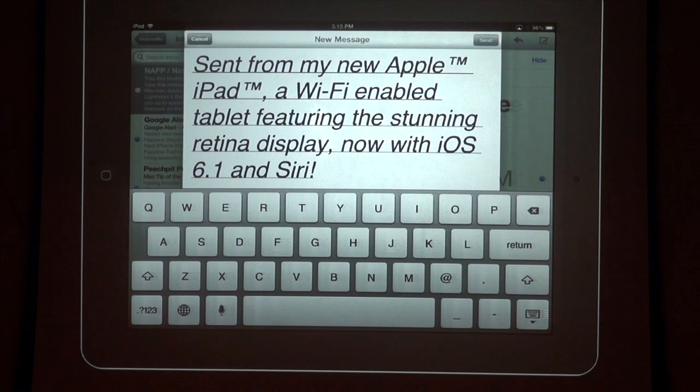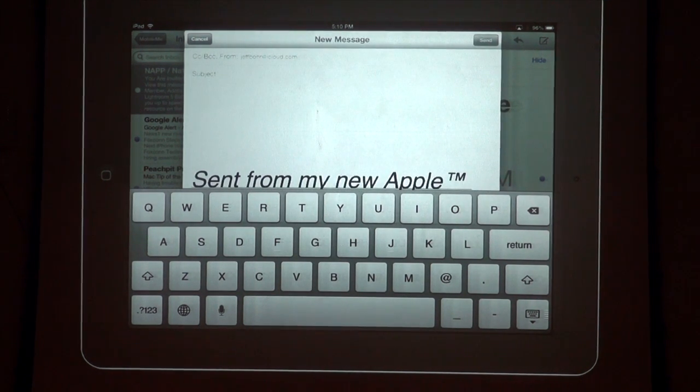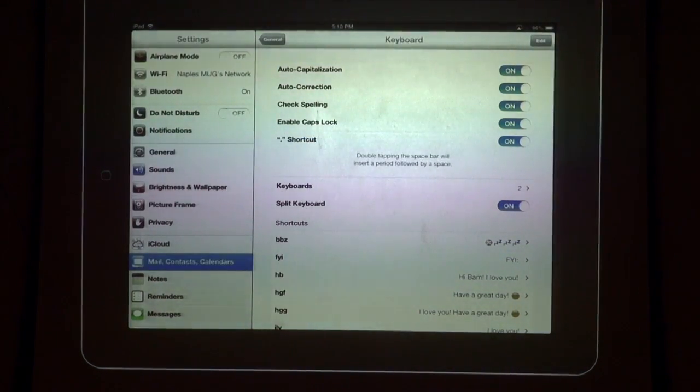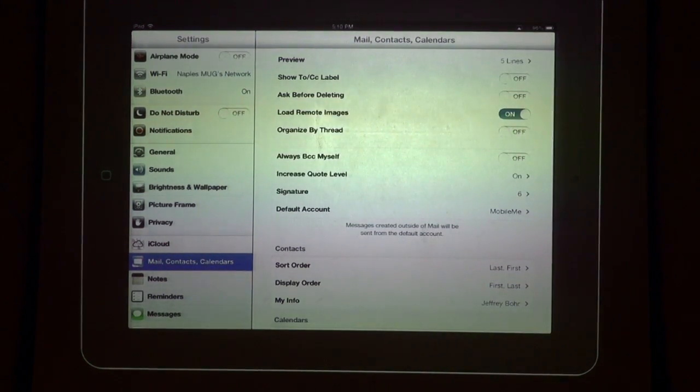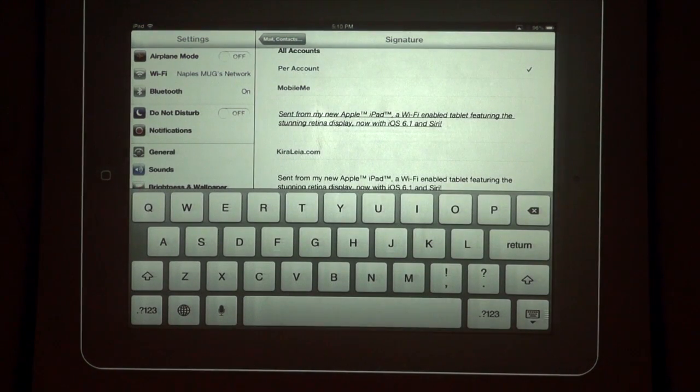So if you want to change the signature that appears at the bottom of your mail messages by default, you'll go into settings on your iPad again. You'll scroll down in the left column to mail, contacts, and calendars. And in the mail section, about halfway down after the first mail section, you'll see an item that says signature. And if you tap on that, that will show you the default signature. So if you want to change sent from my iPad to something else, just simply tap in that box and replace it with whatever you'd like it to say.